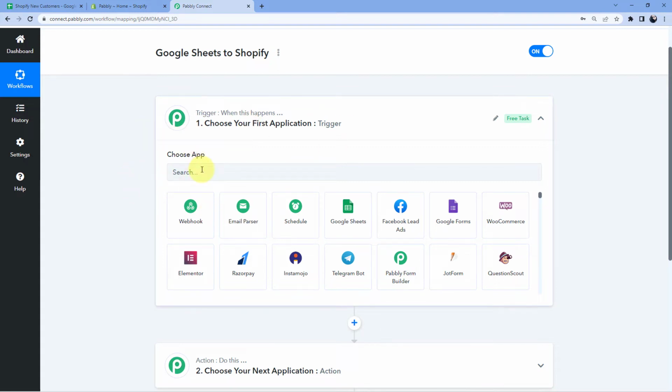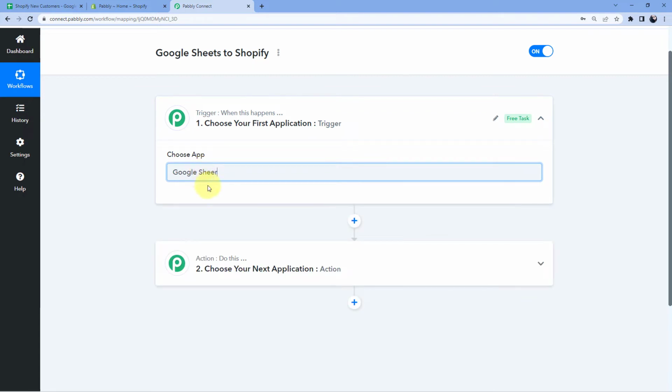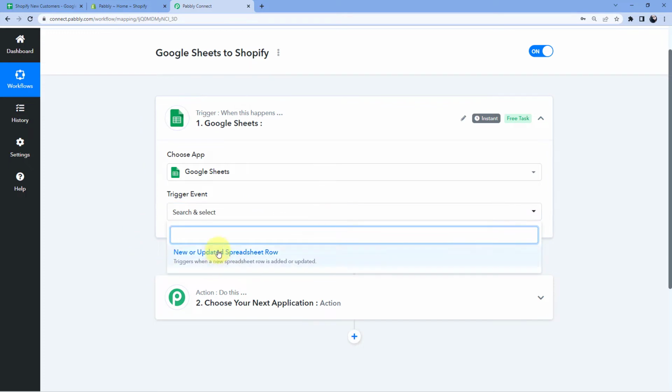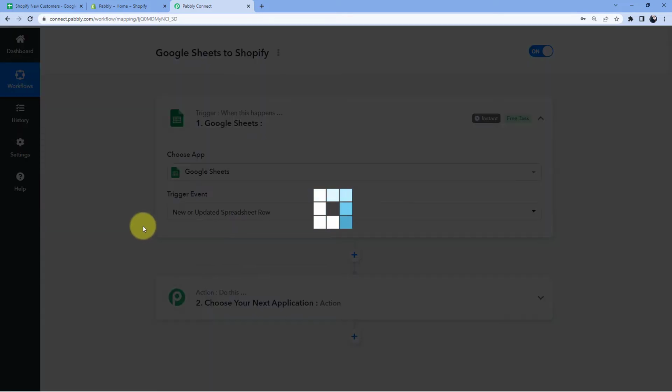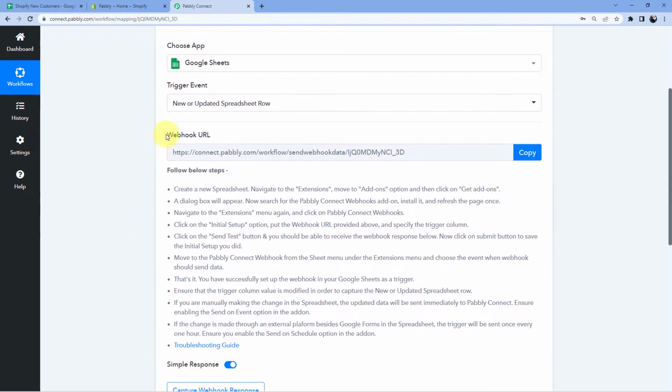So here in trigger window, in choose app, we will search for Google Sheets. Google Sheets it is. And after that, in trigger event, we will select new or updated spreadsheet row. After selecting our trigger event, Pabbly Connect gave us a webhook URL. So using this webhook URL, we will connect Google Sheets with Pabbly Connect. And what is the actual process of connection? You can follow the help text given below over here.